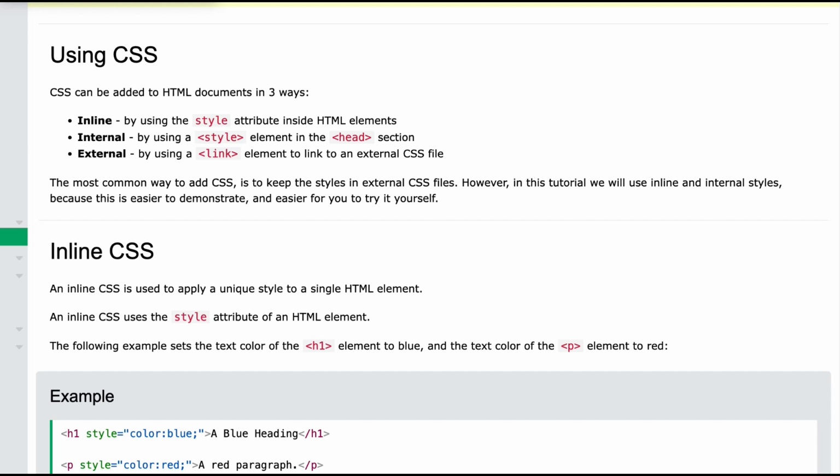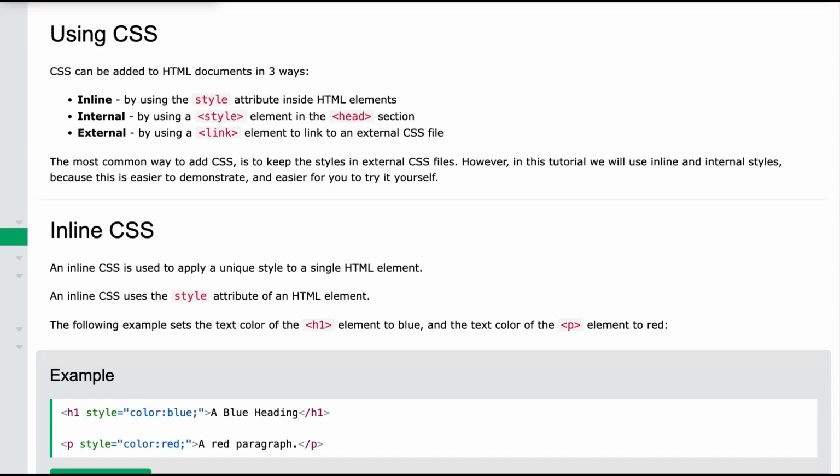Let's explain external CSS, which uses the link element to link an external CSS file. You create another file and link it. Linking your file will be explained further.